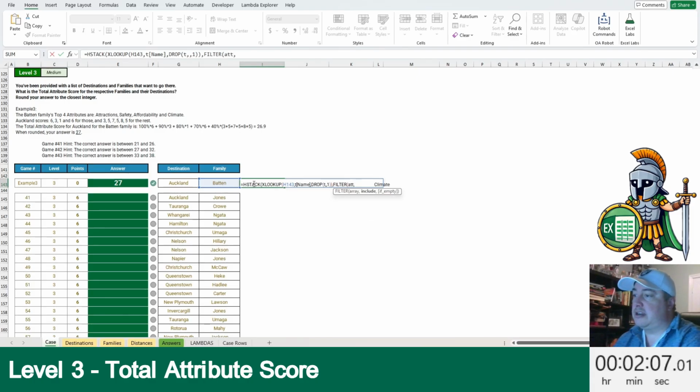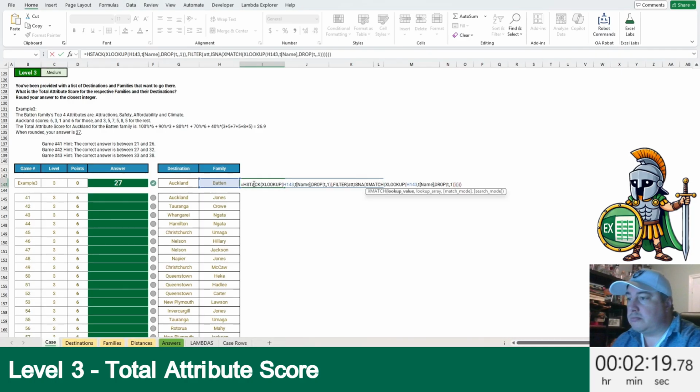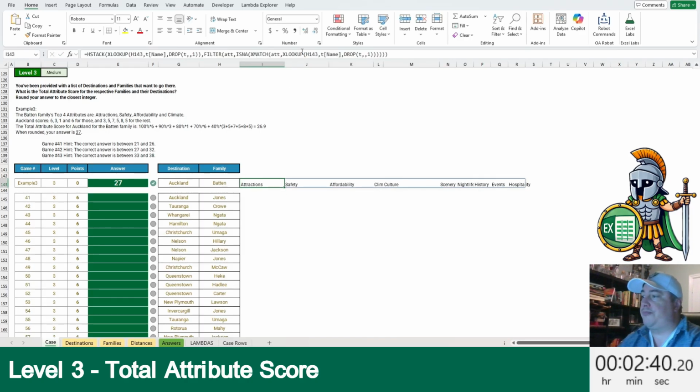So we'll filter is NA X match. That's a fancy way of saying is not in this list. Is not in the list of attributes that we just looked up. And that should give us. What did I do wrong here? Is NA X match. It dropped everything. X match. I think I didn't close it properly, maybe. Is NA X match. Oh, right here, ATT. Okay. So now we have the attributes.